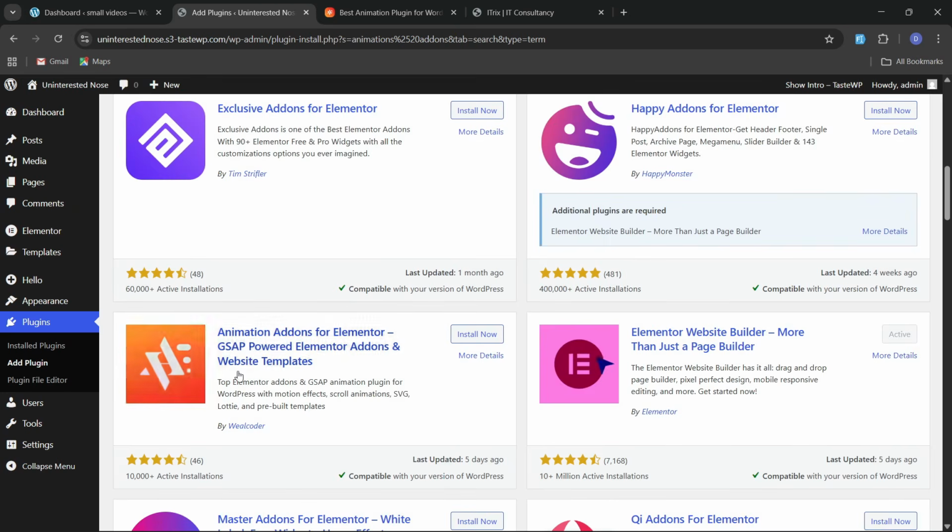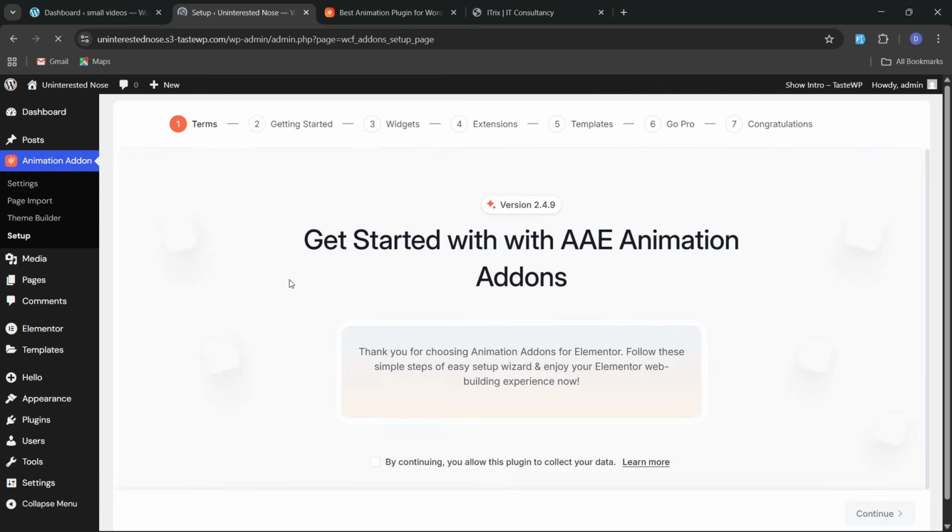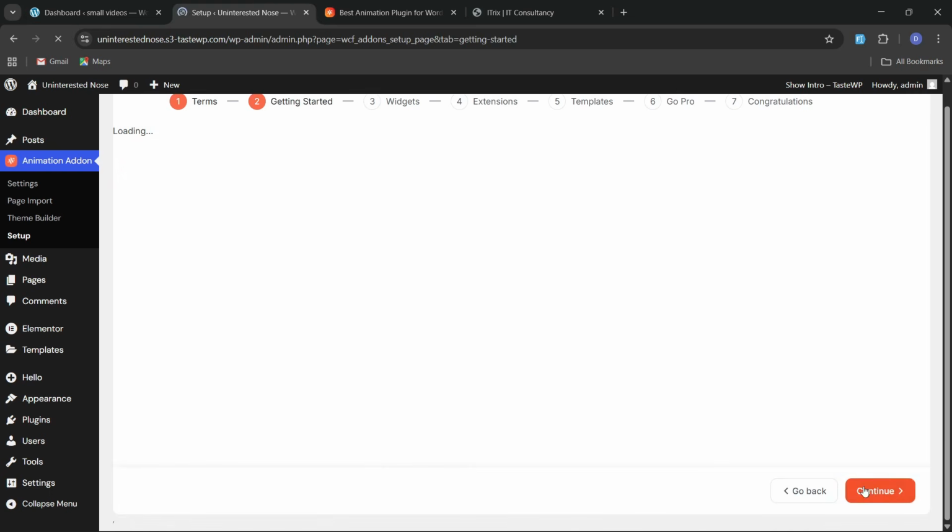So here you can see we have this plugin, Animation Addons for Elementor, GSAP powered Elementor add-ons and website templates. This is made by Wheel Coder. So you have to install this one only. I will show you what you get from the free version. Then after that we can move to the pro version, and I will show you all the widgets and things. Okay, so you can see that we have the free version of this. So let's continue.